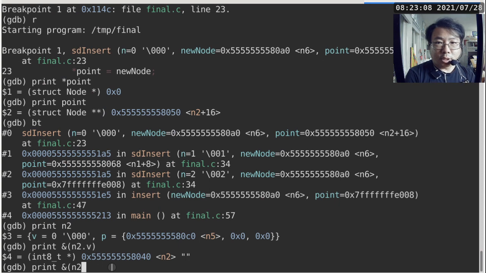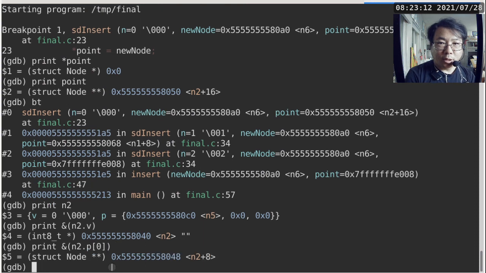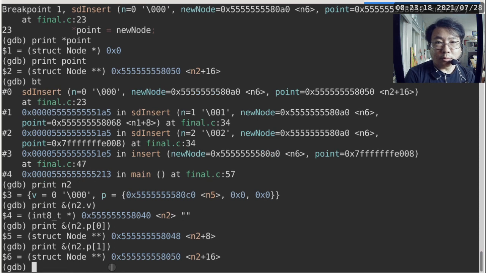So this is n2.p[0]. This is the first element of p as a member. It ends with a 48, and the second one is going to be the one that we want. So there we go. So we know that n2.p[1], the second element of the array p as a member of n2, is getting changed. So you might want to make a note of this somewhere, because this is significant.